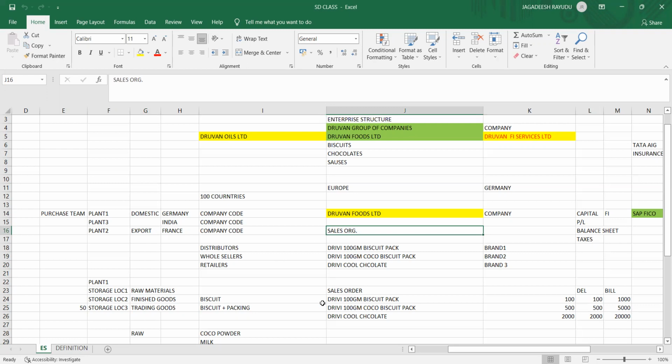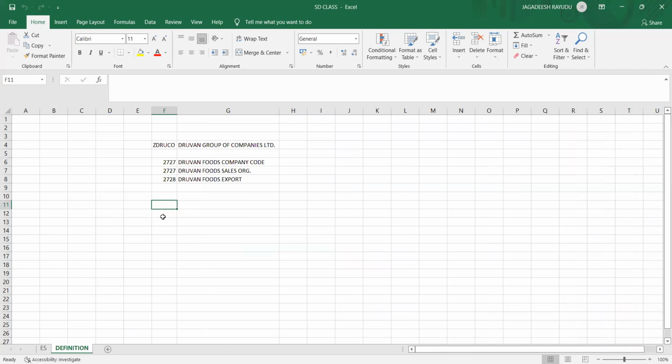So when you are selling products like your biscuits and chocolates and all, these FMCG products, you have to identify your customers. When you identify your customers, all customers are not the same. Then you have to identify your channel. The channel is called distribution channel. Channel is nothing but the channel through which you are selling the products. When you are creating the sales order, you are giving 2727 as your sales organization. That means you come to know you are selling your products through this company.